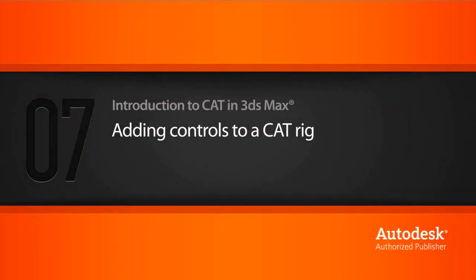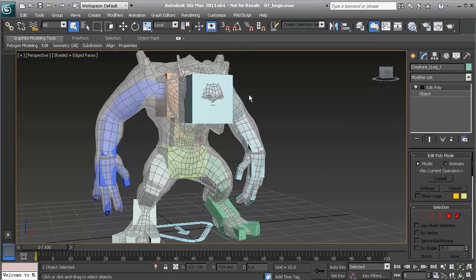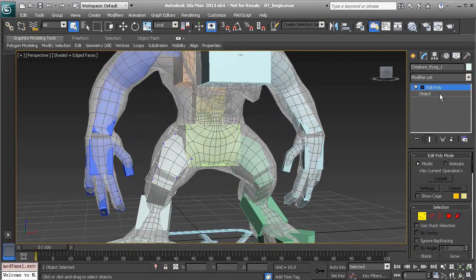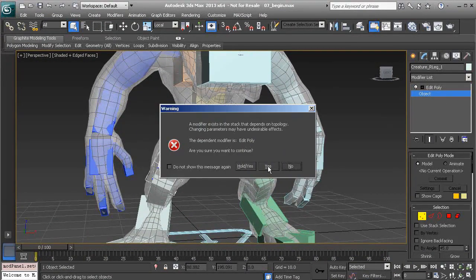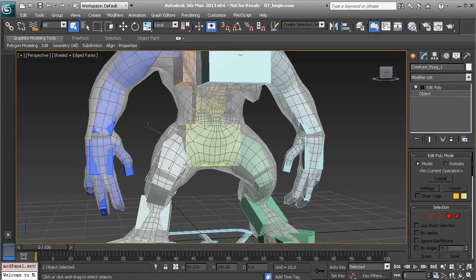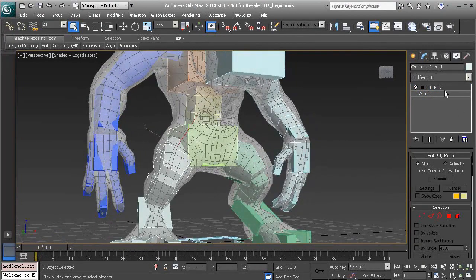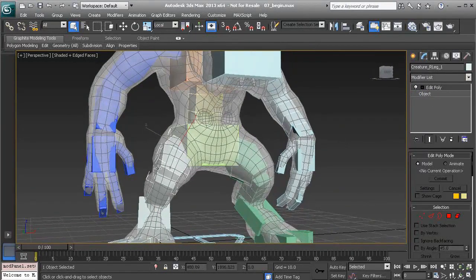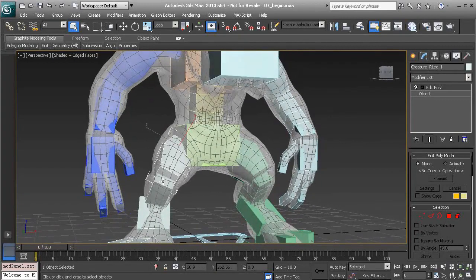In this lesson, we'll learn how to add controls to our cat rig. So in this scene file, I've added more volume to the thigh bones using that same edit poly modifier. Now keep in mind that when we do this, we may have a difficult time going back to our object level. You can see that we can't get to those same properties. Well, I'm going to show you how to get back to those attributes after you've added this modifier. It's an option we need to turn on called Use Custom Mesh.